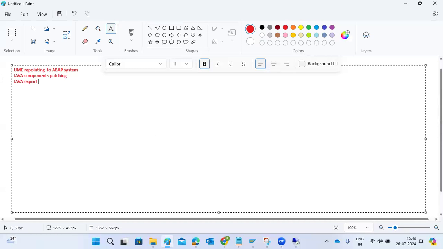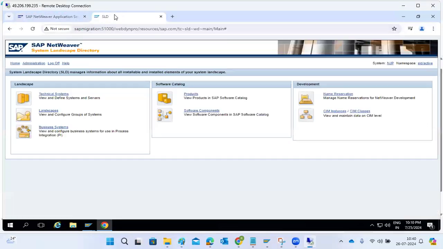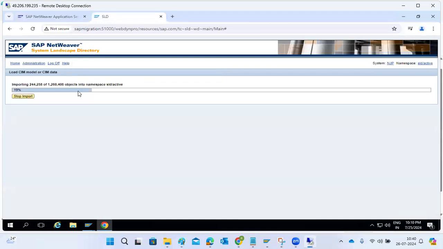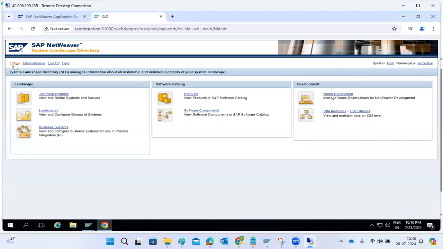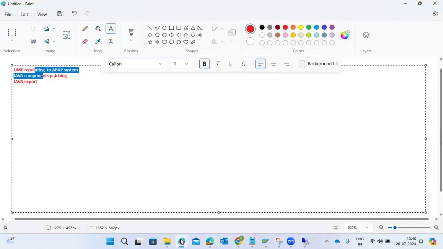But if I do the UME repointing, I need to restart the Java system. Currently the import is in progress, so if I restart it, it will be interrupted in the middle and have to start again. So let's wait for completion of this one. Then in the next class tomorrow, we'll see the UME repointing related activities, the Java components and Java exports, and we'll discuss these things.